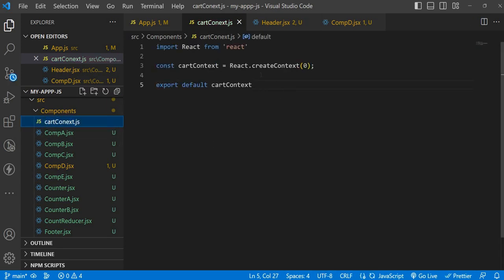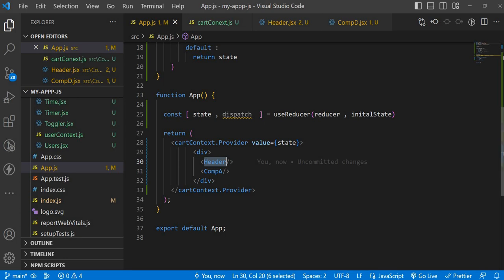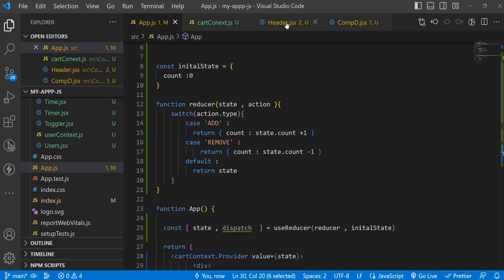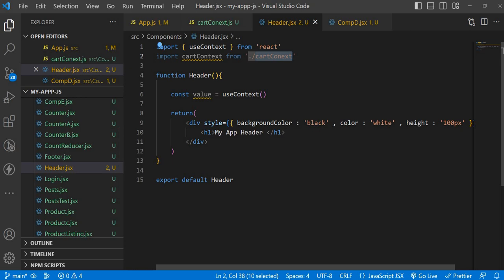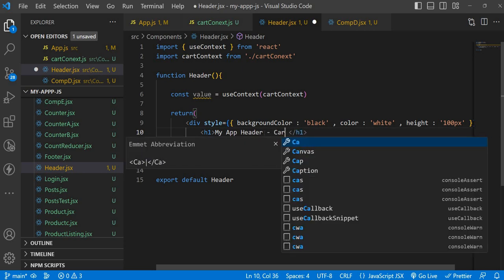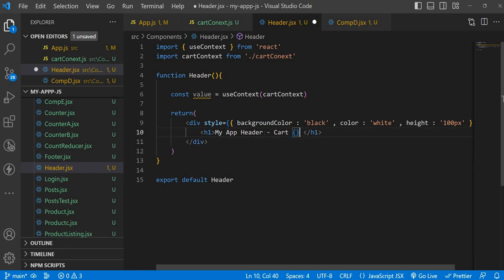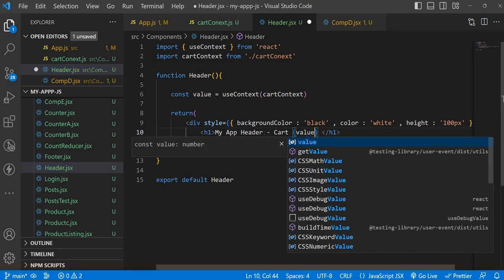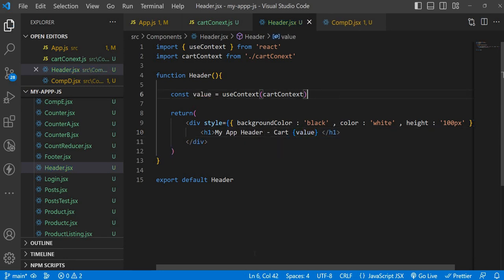Cart context. So fine. Here also, hopefully it is updated properly. Very good. The header, okay. Cart context. So just provide that reference so that this use context will help us to read the information that is there in this cart context. So here you can simply say cart and just provide the value. So you see whether you are able to read the information or not.